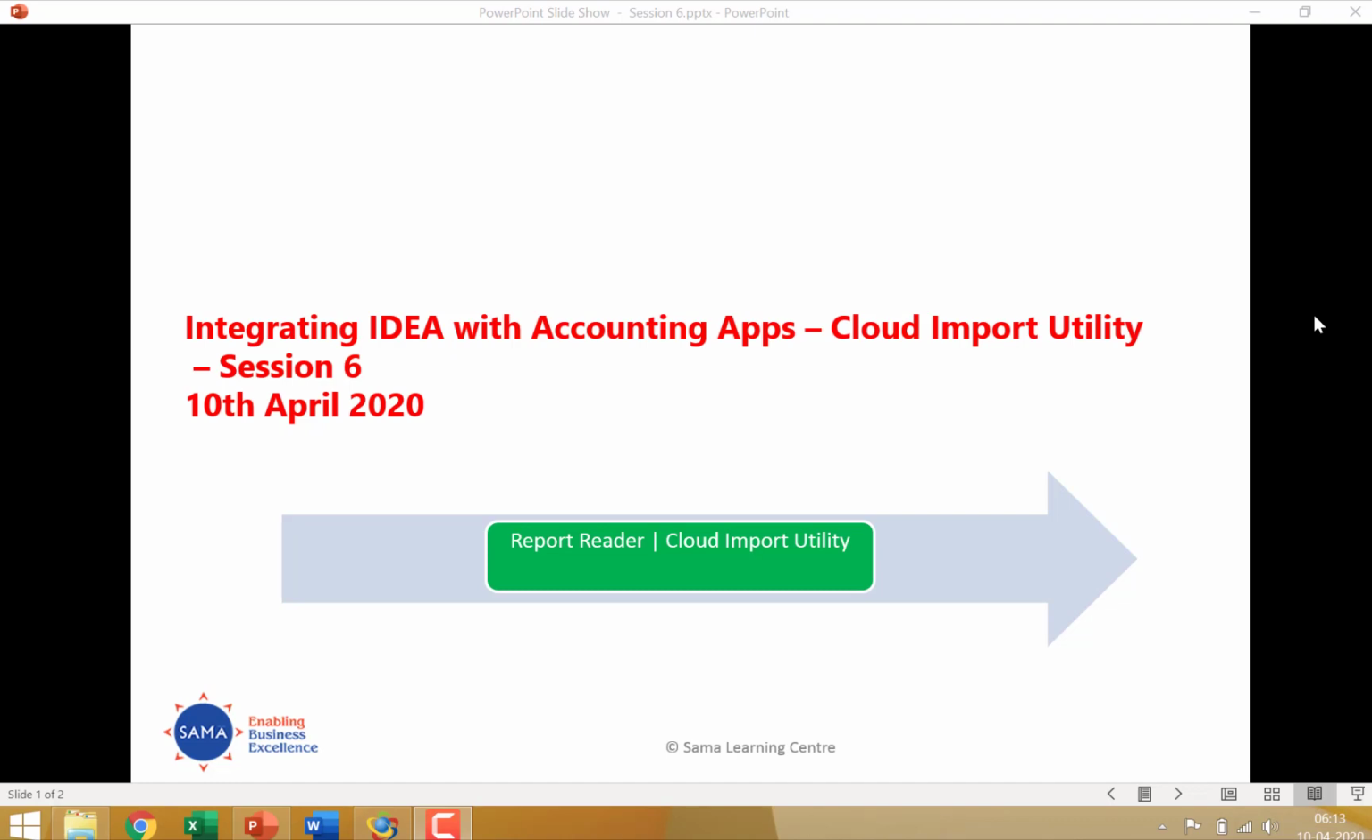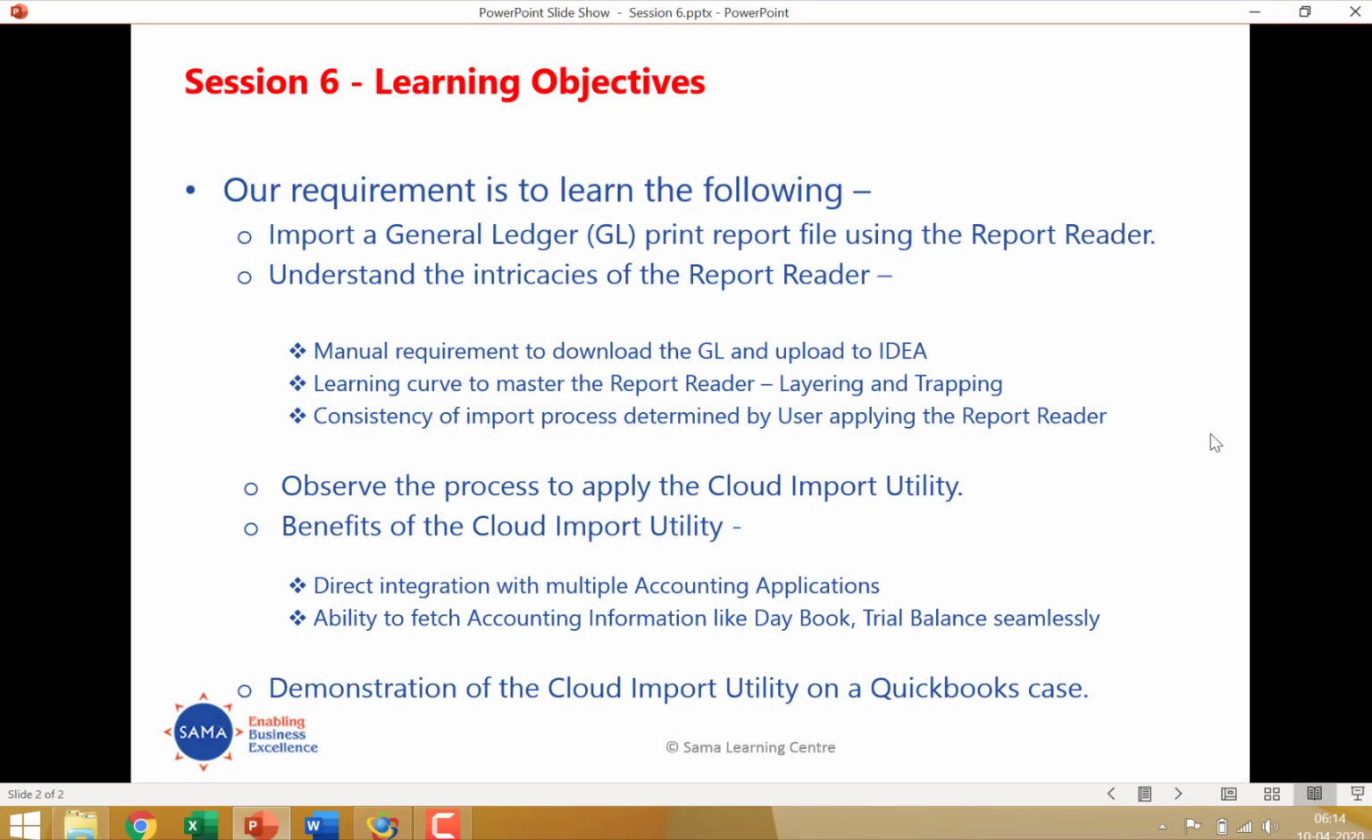In this session, we will be looking at integrating IDEA with accounting applications through the Cloud Import utility. Let's look at the learning objectives for Session 6.